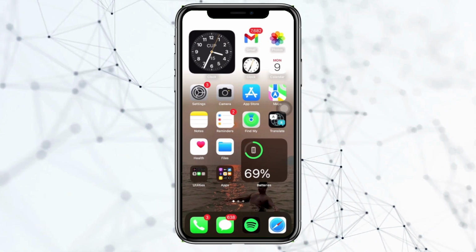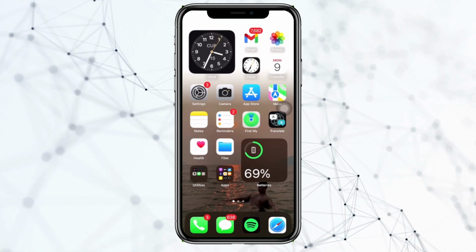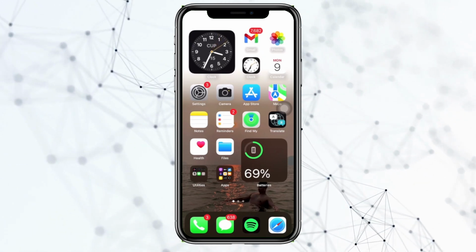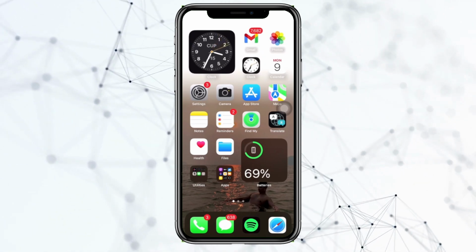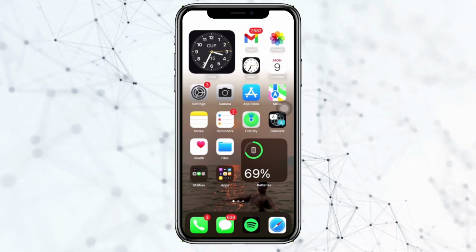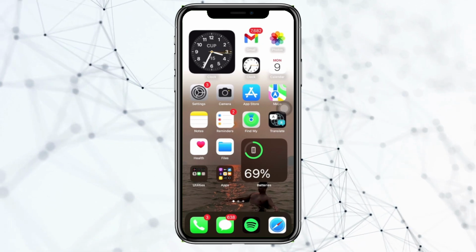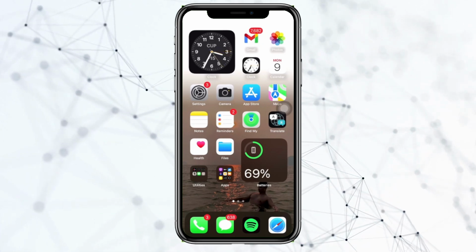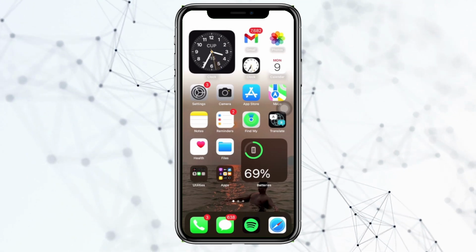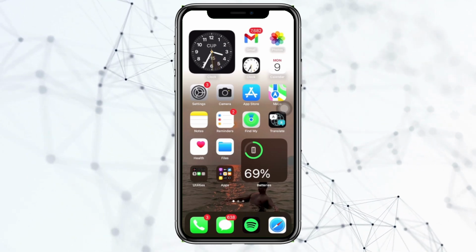Hey guys, today let's learn how to change a location on iPhone using iOS 17. So if you would like to change your location on your current iPhone as you are using the iOS 17 software, in this video tutorial I'm going to teach you how to do this step by step. So please watch this video until the end to find out how.